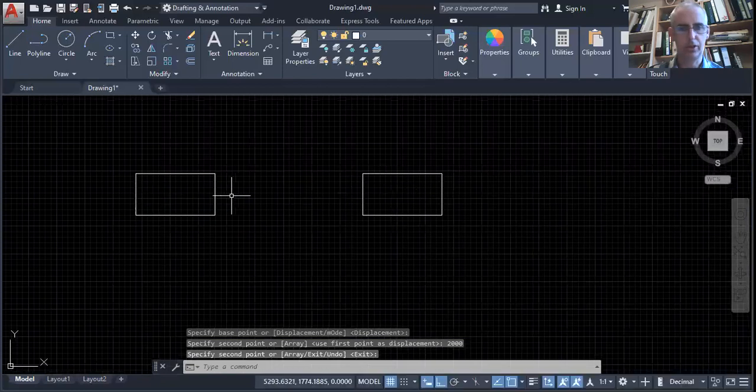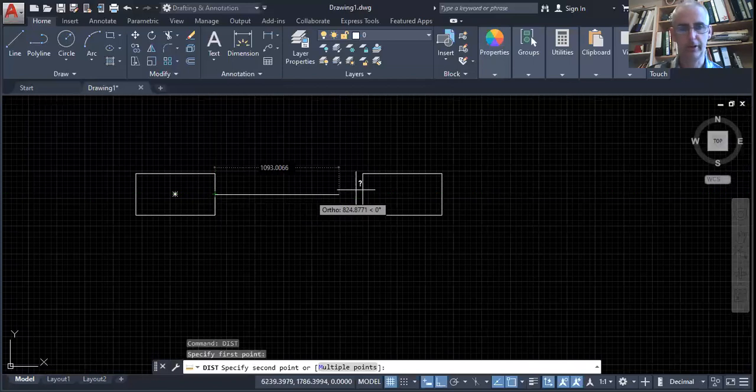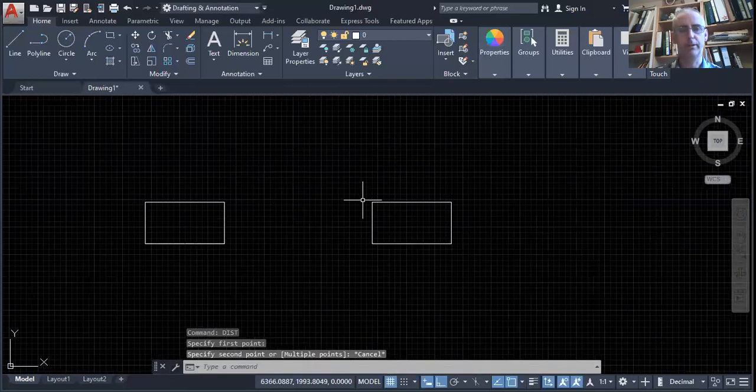Okay, so let's just test this out. If we type in the short for distance, DIST, and then enter. This was your original displacement point here, remember? So go from there across to here, it'll be 2000. So that's your first displacement point, and it's the same displacement point, but it's at a different coordinate now. So that's 2000 units across. Okay, just escaping from that.